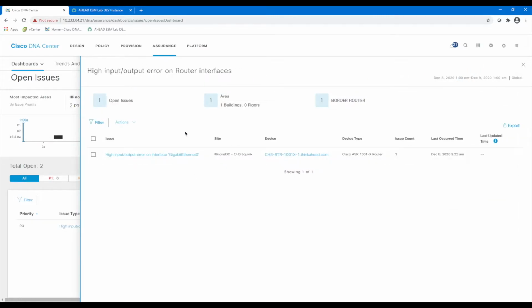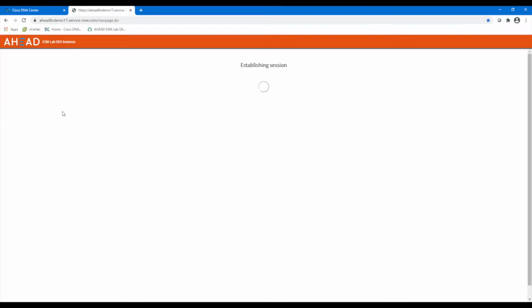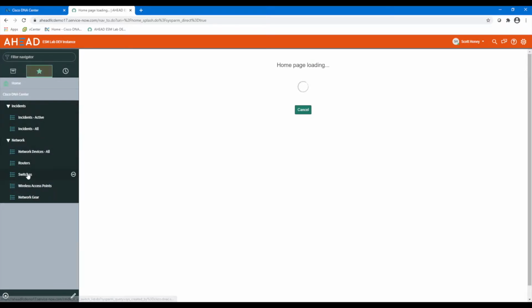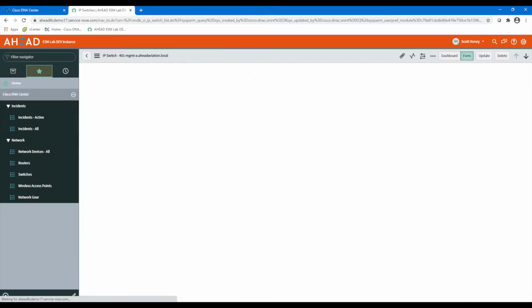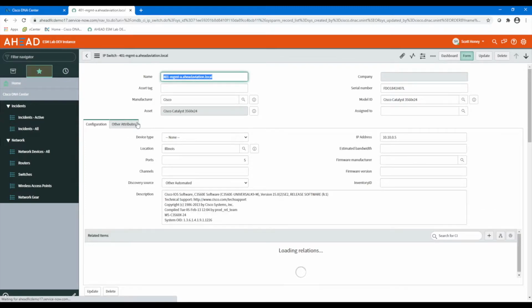At this point, we'll jump over to ServiceNow in order to see what data DNA Center is providing to our ServiceNow instance and just how powerful this integration really is. The first thing we'll review is the CMDB updates we received from DNA Center, and we'll pick on that same management switch we reviewed in DNAC earlier.